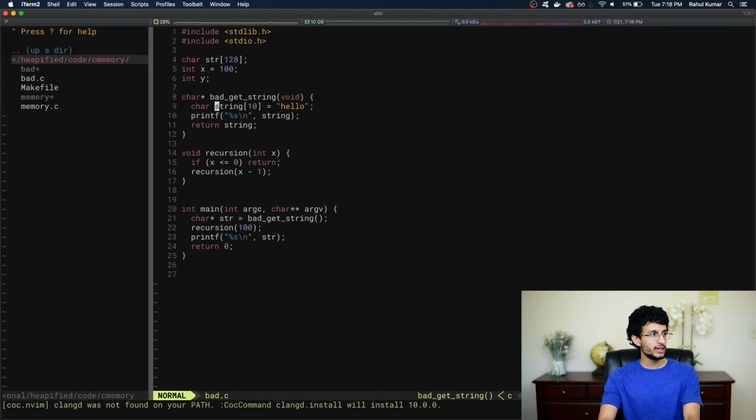But essentially what it does is it creates a variable called string and sets it equal to hello. And remember that we're not malloc-ing data here, so this string will be stored on the stack. And then I'm printing it out and returning the string. And in main, what I'm going to do is I call badGetString to get the string, and then I run this recursion function that just does some recursion, doesn't do anything interesting. And then I print out string, right?